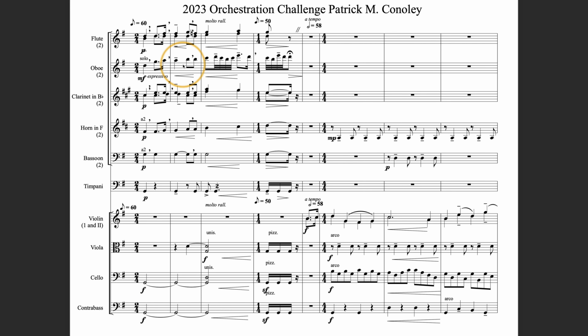All right, so all of those caveats aside, it's got some interesting scoring. I feel the horns and the bassoons could have filled in a little bit more harmonically in here. And also your strings are not really doing a whole lot.